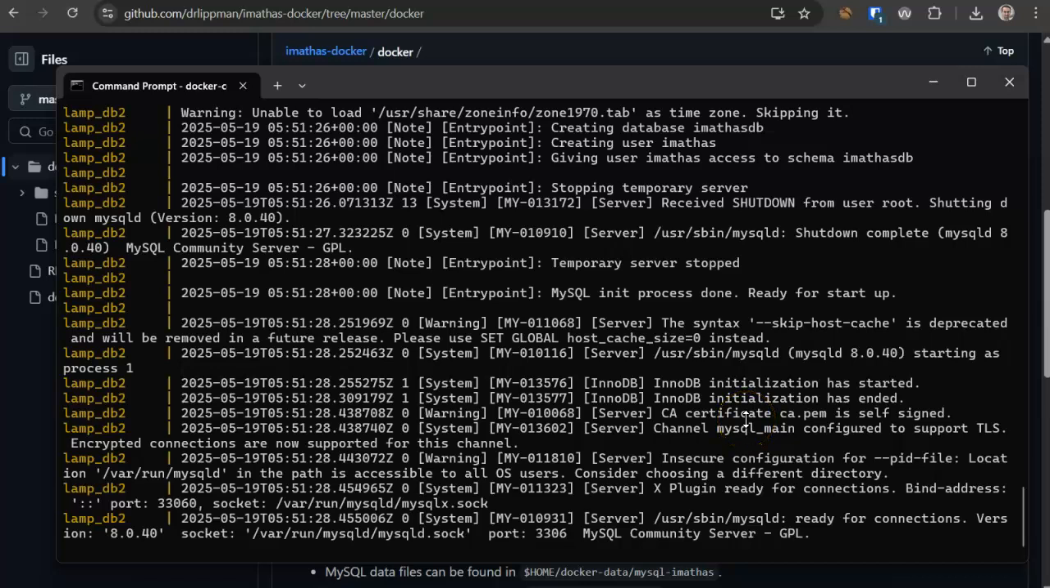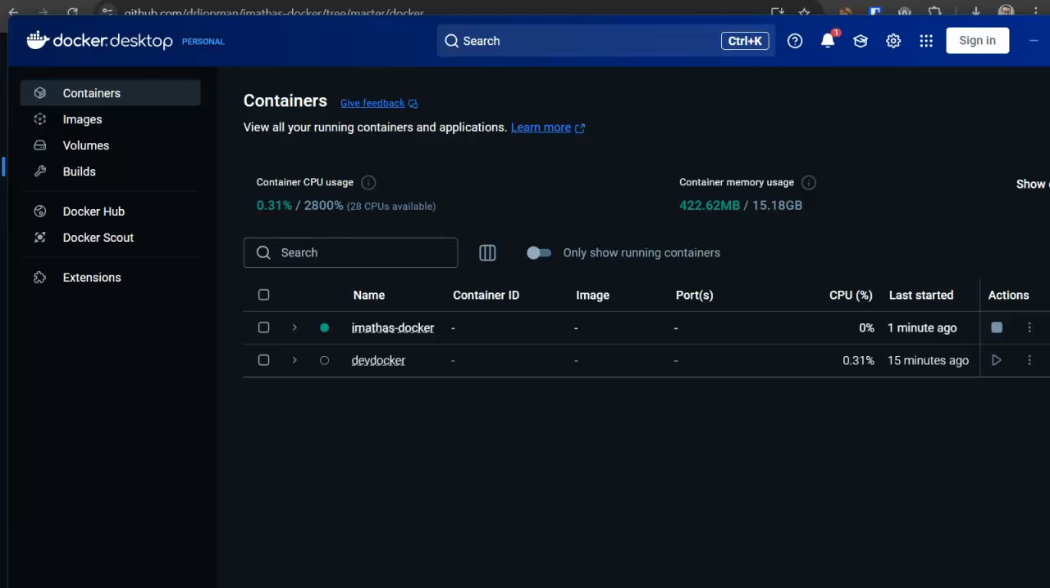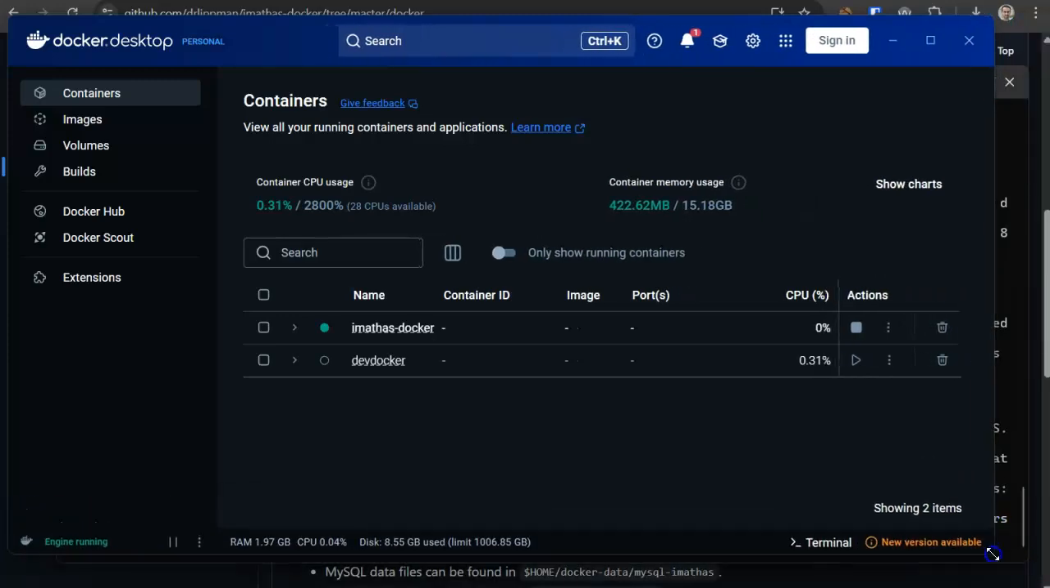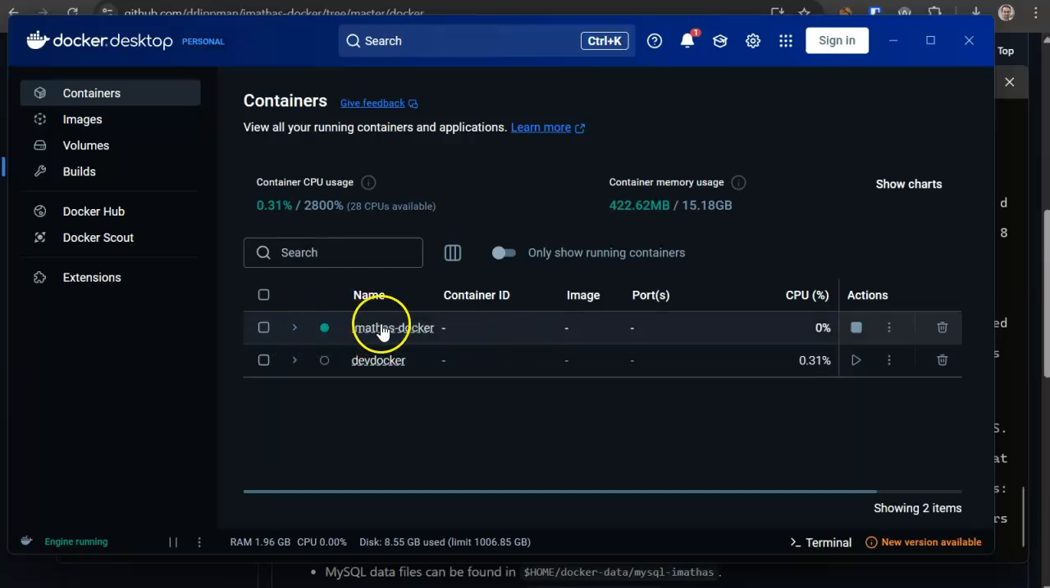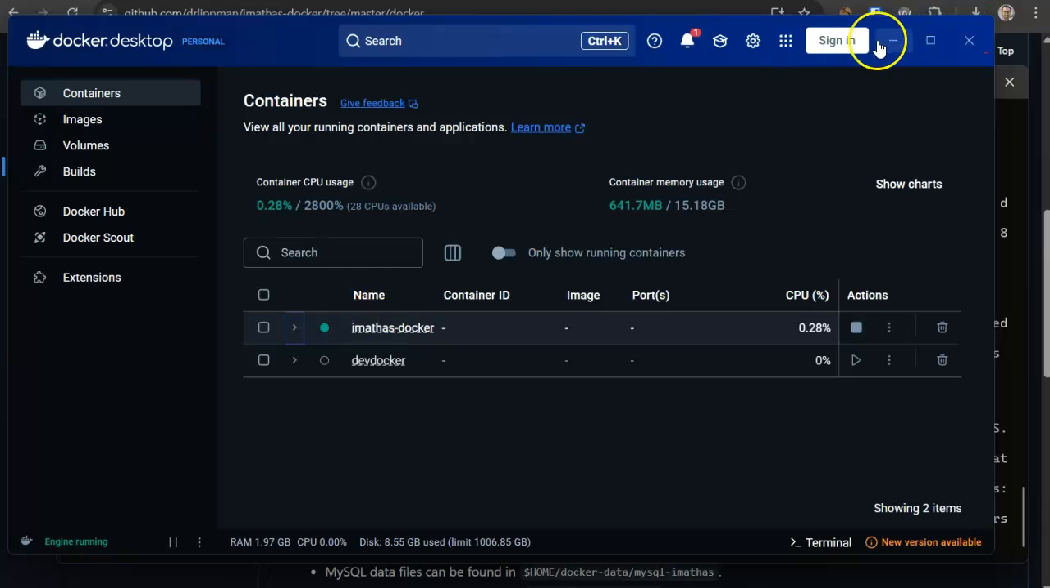Okay, and I believe it's done. So now I'm going to go into the taskbar, and you can't see this, unfortunately, in the recording. But if you go to the taskbar, find Docker, and click on it, it should bring up the Docker dashboard or desktop, which will look something like this. I have a second container, just ignore that one. But this is the one that we just set up, the IMathAS Docker. You'll notice that there is an app server, a PHP admin server. This is for doing database administration, and the database server, and those are all up and running.